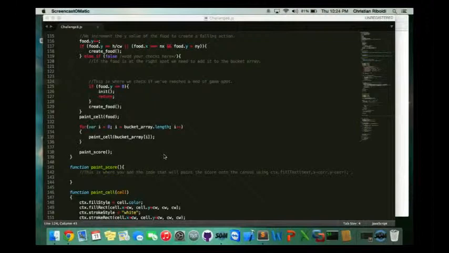Welcome to Challenge 8 for the Snake Project. We're going to explain what's expected of you for this challenge, and give you some of the pointers that you'll need to complete it.